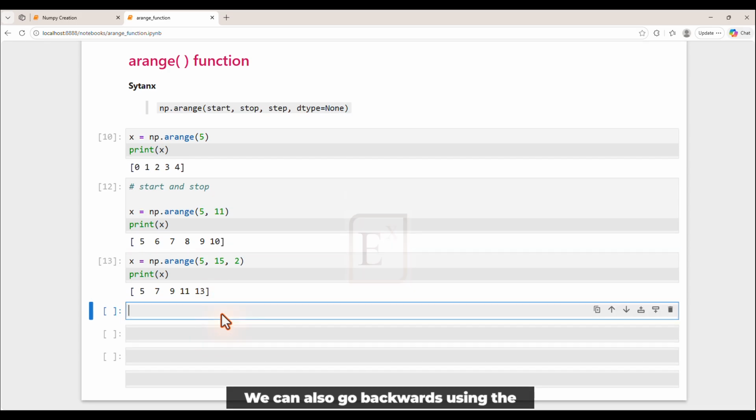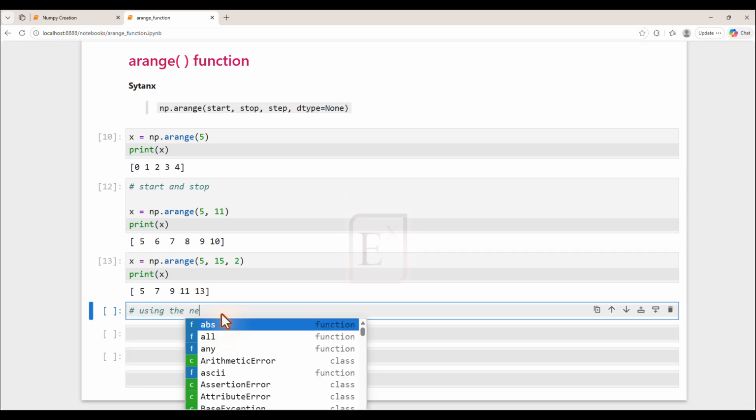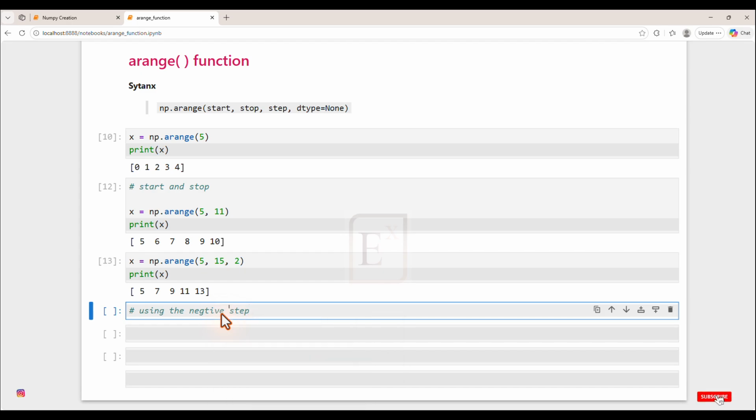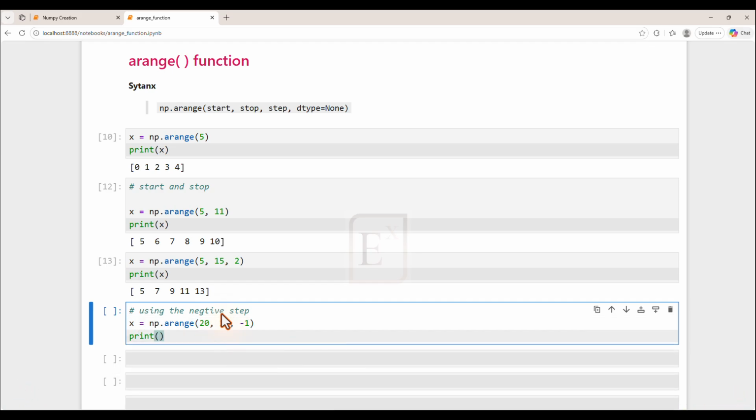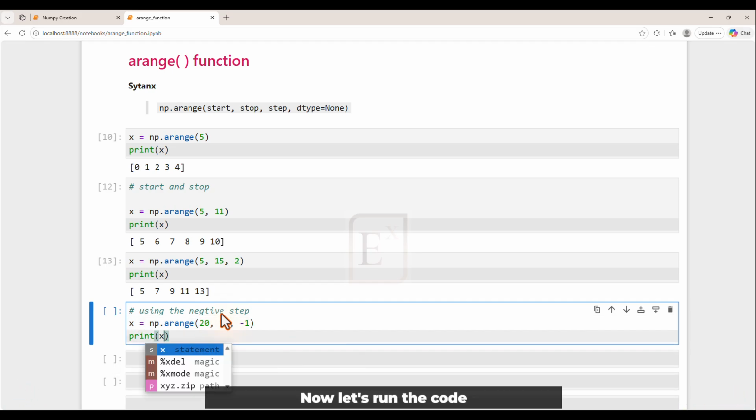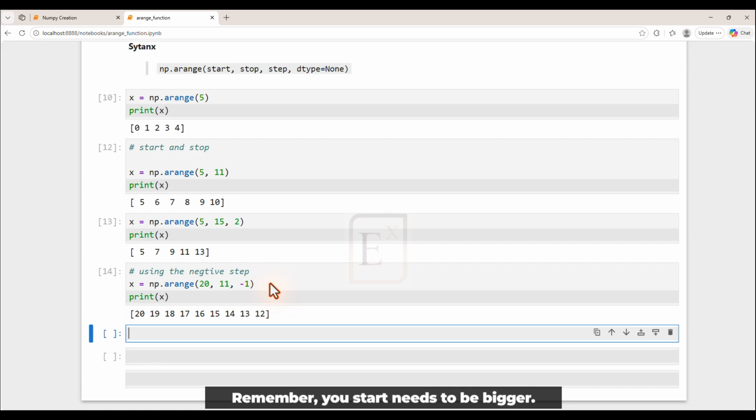We can also go backwards using negative steps. Now let's run the code. Remember, your start needs to be bigger than your stop when using a negative step.